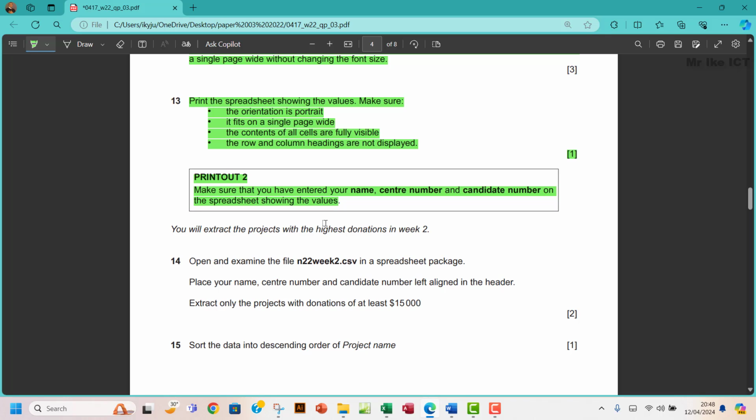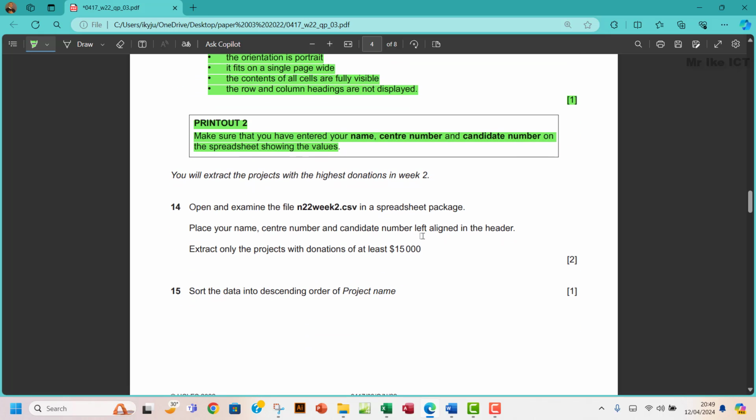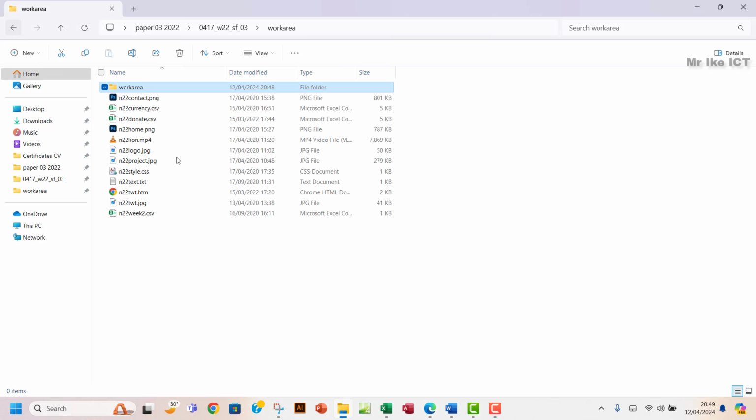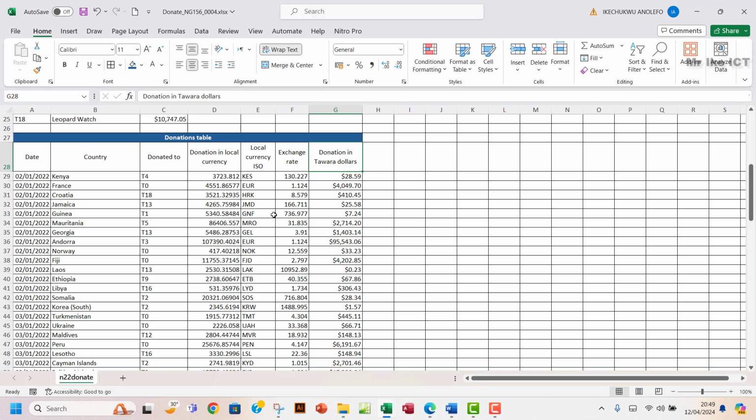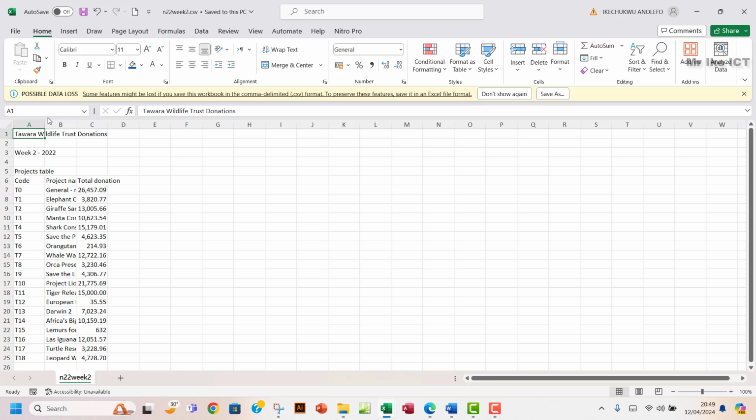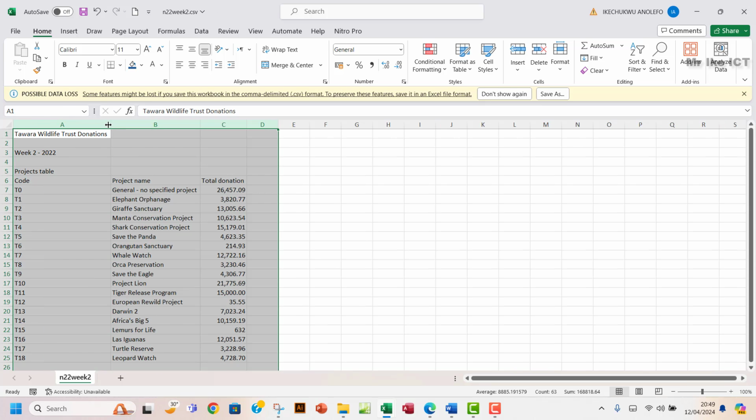You will extract the project with the highest donation in week 2. Open and examine the file N22 weeks 2.csv in a spreadsheet package. Okay, so let's locate that. Let me go back right here, and then weeks 2 here. I'll open that. Yep. So I'm just going to select everything in between my column letters here. I'll double click, and then I have all my data showing pretty well here.